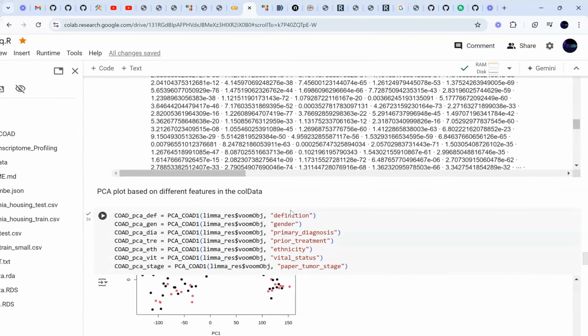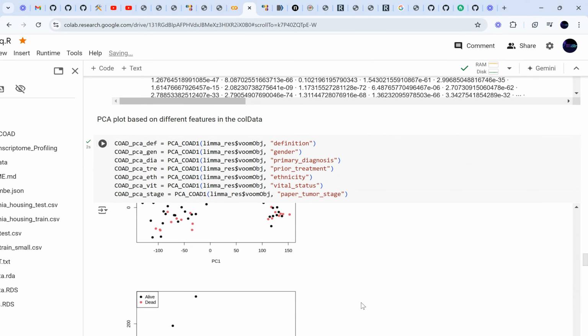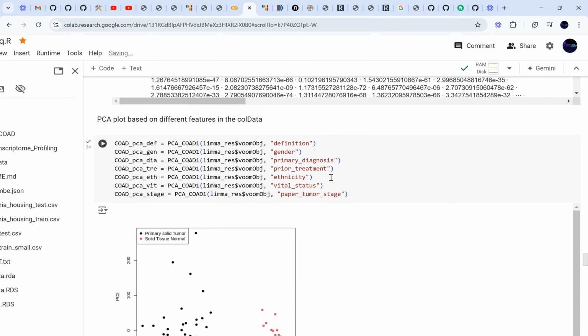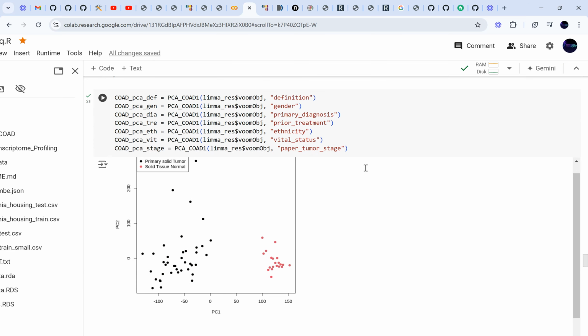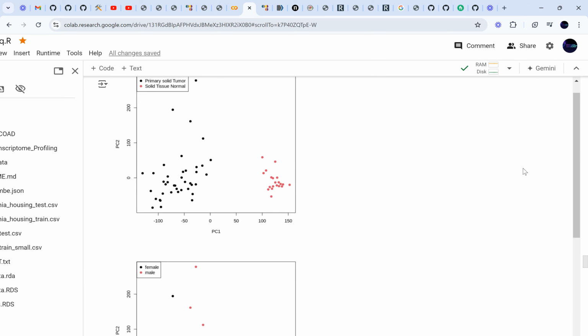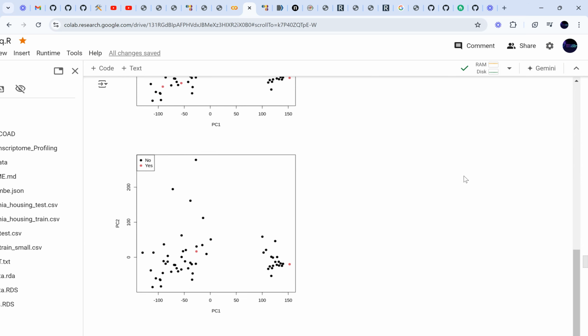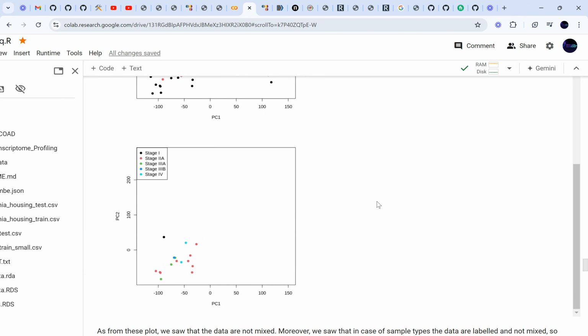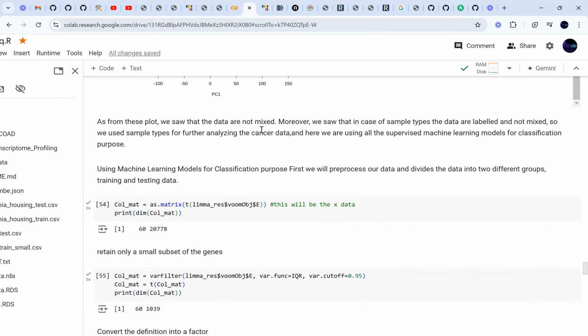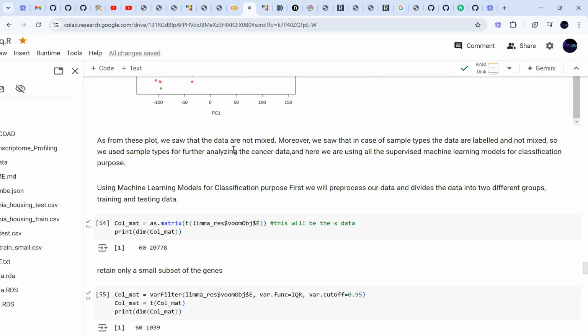Okay, then here we plotted different PCAs based on the different features. For example, gender, primary diagnosis, prior treatment, ethnicity, tumor stage. So these are the PCAs. Here in the PCA plots, you can see the data are not mixed, and moreover you can see that for the sample type, the data are labeled and not mixed. So we can use the sample type for further analyzing the cancer data set.